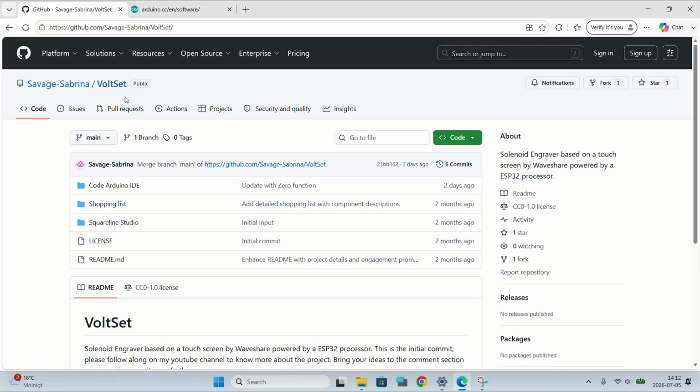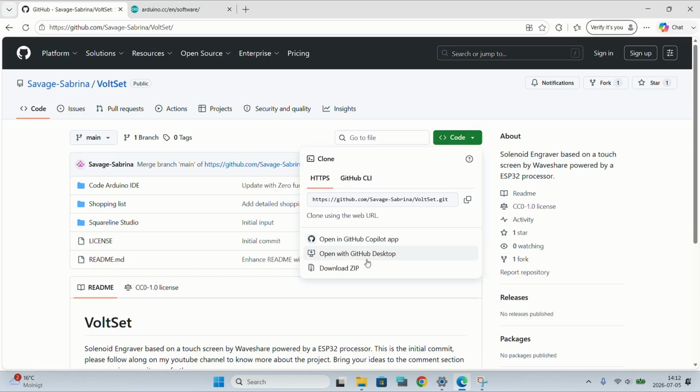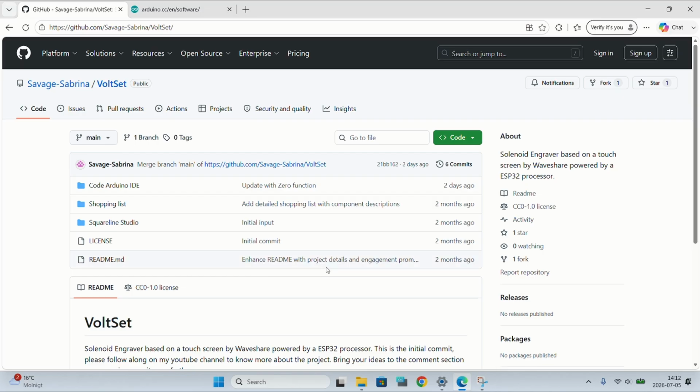Hi everyone, today I'm going to show you how to download the VoltSet code and upload it to the board that you bought, the screen, the 3.5B. Okay, you can go here to code and then you're going to download zip. You click download zip and it's going to download it.